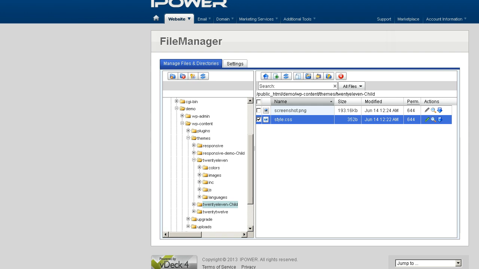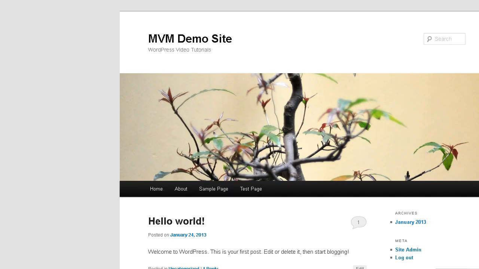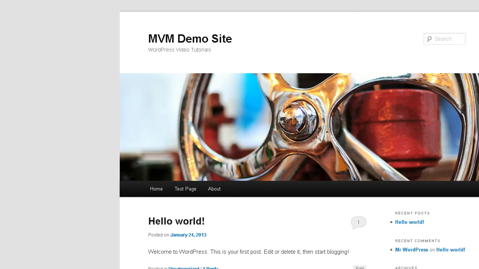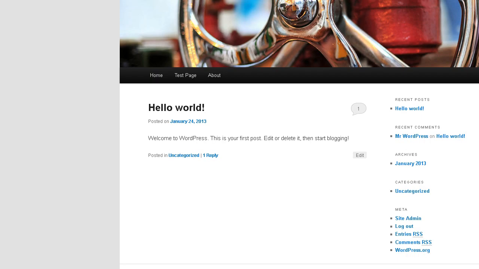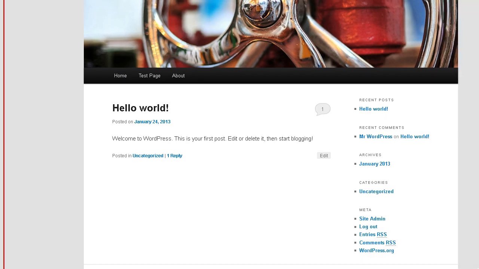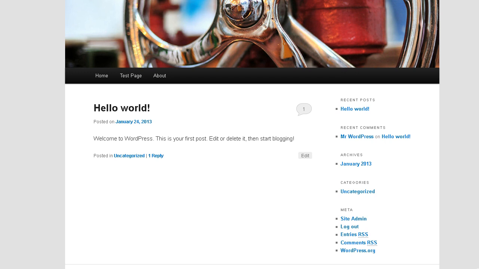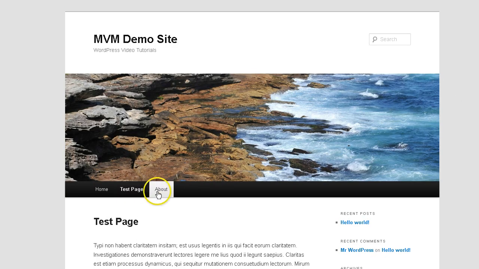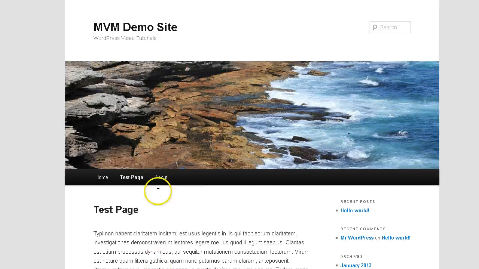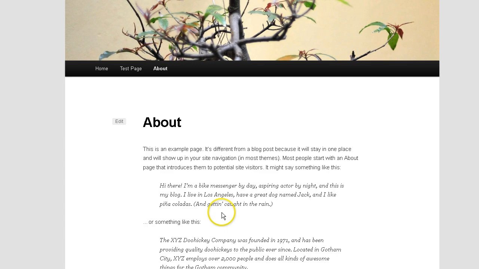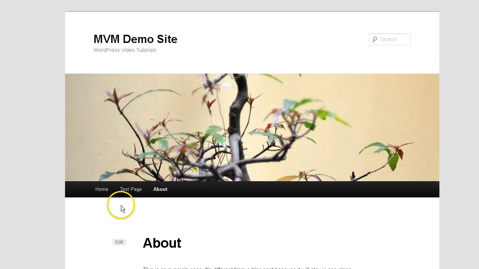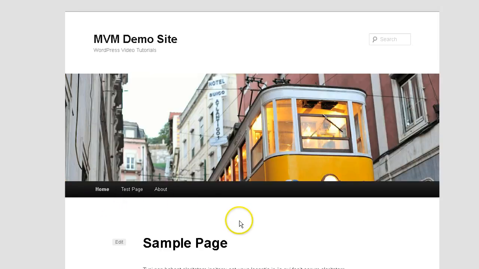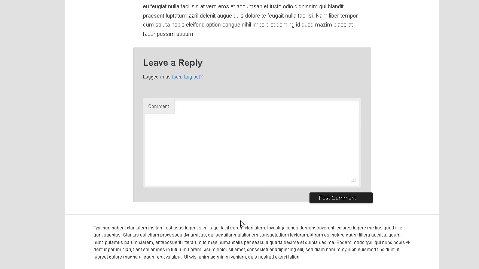we have the basic setup for a child theme. So let's go ahead and take a look at it. This is our current parent theme. Let's go ahead and refresh that. And now we are looking at our child theme. As I said, it's a pretty basic theme. It's not too flashy, but there's some things I'm going to show you today that help you spice it up a little bit.